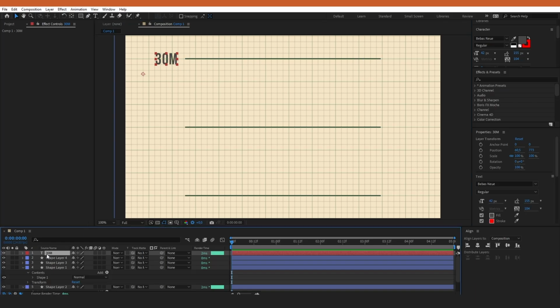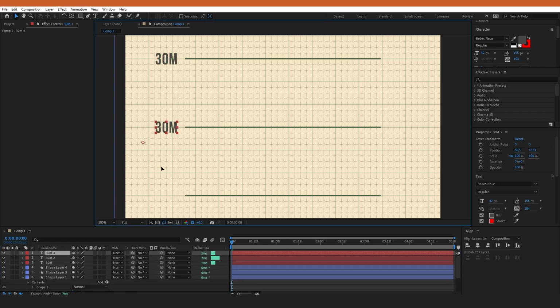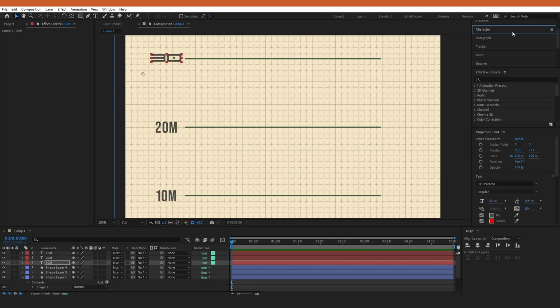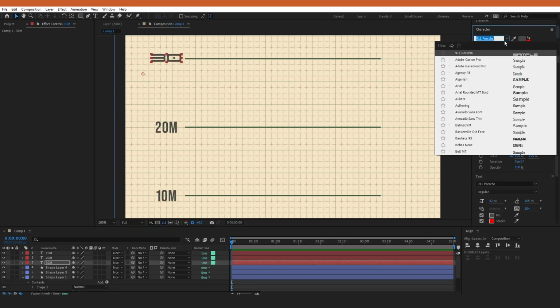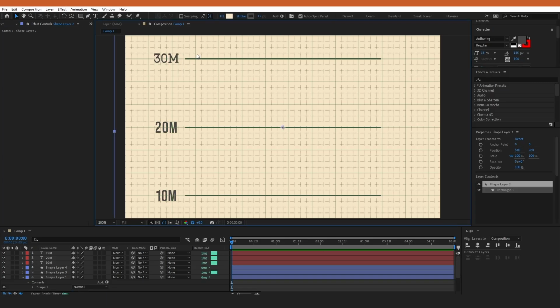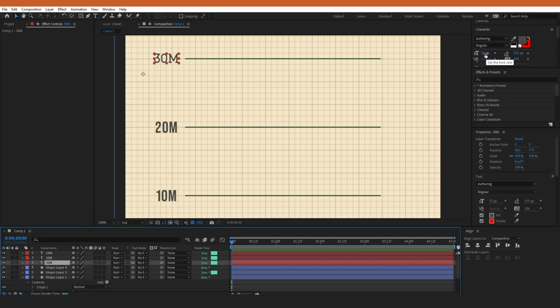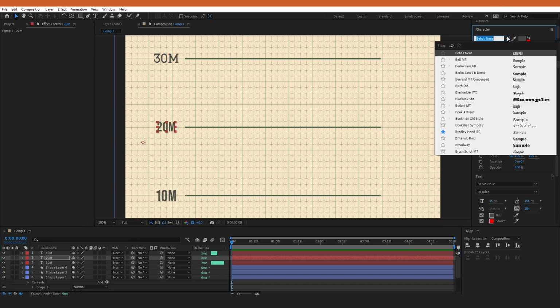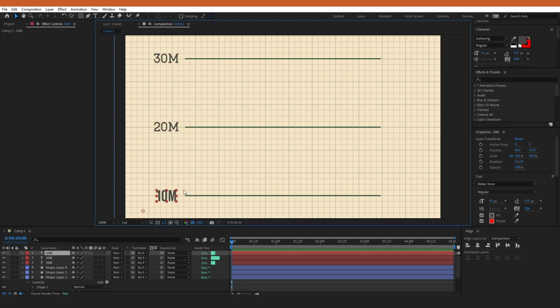I'm going to make a copy 2 more times and place these copies like this and change the values to 20 and here to 10. You can use whatever font you want, but I'll use this authoring font, which you can find in the description. So I'm maybe going to decrease the size even more to, let's say, 35 pixels. And I'm going to repeat the process for both of these. So here, change it to authoring, and let's do that for here, authoring.